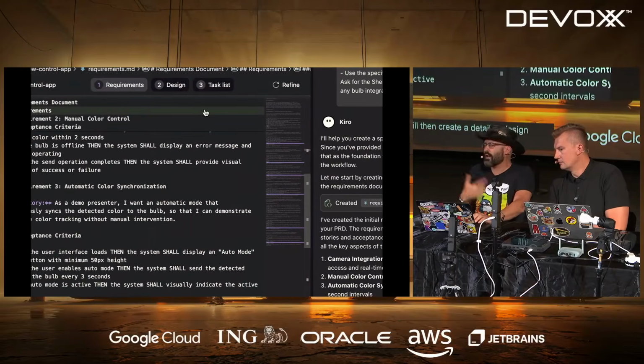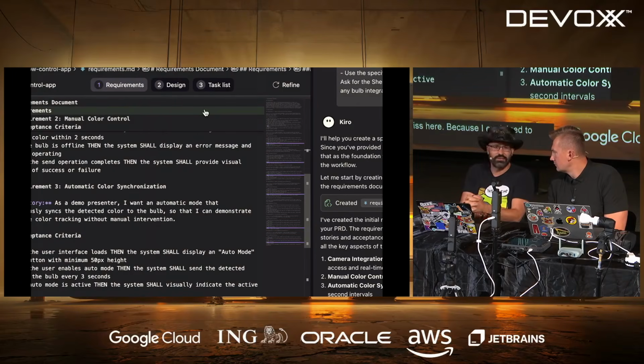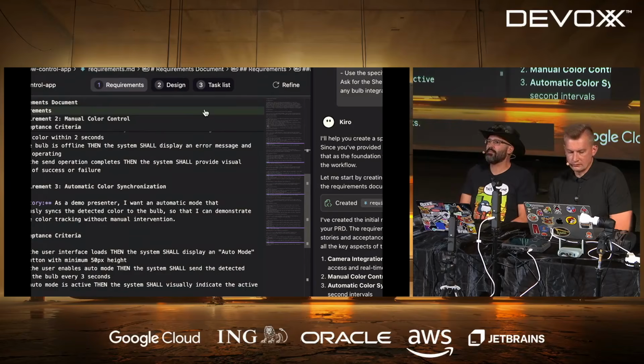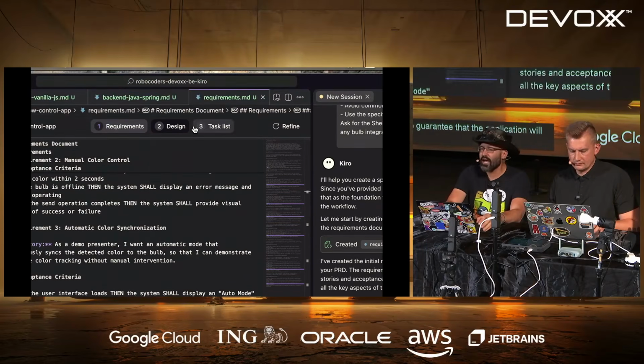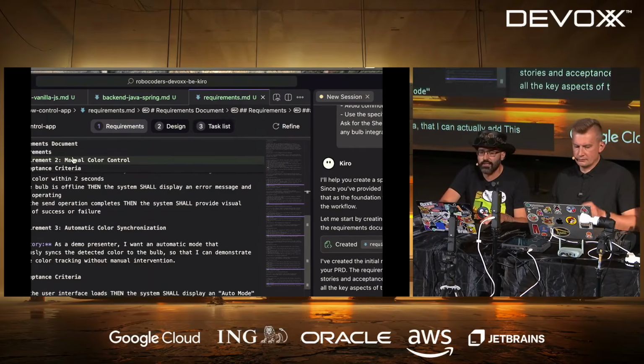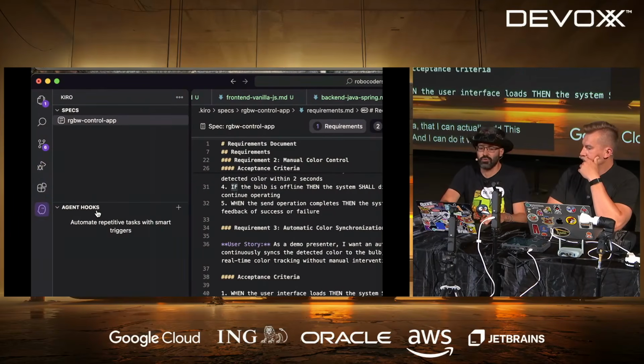Now, you know what I miss here, because I explained to you how the intent integrity chain works? I miss tests. I miss the test-driven development that we ended up with in the intent integrity chain to guarantee that the application will do what we want. Now, the beauty of Kiro is that I can actually add this particular feature into this methodology, and I can do it with agent hooks.